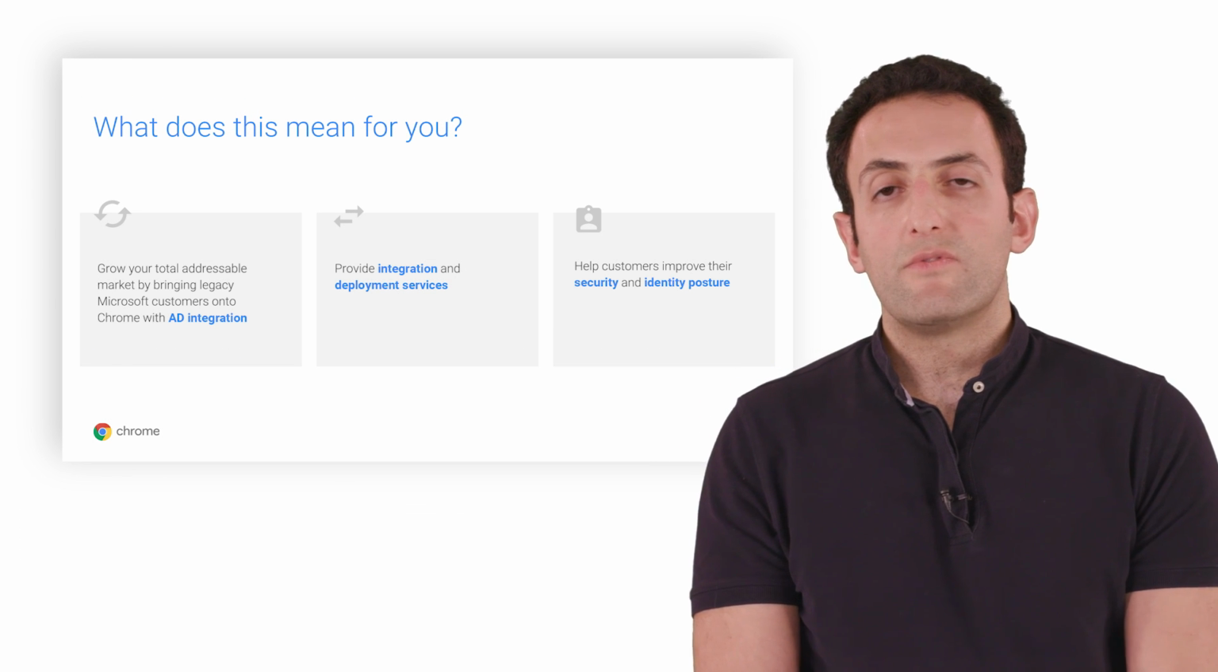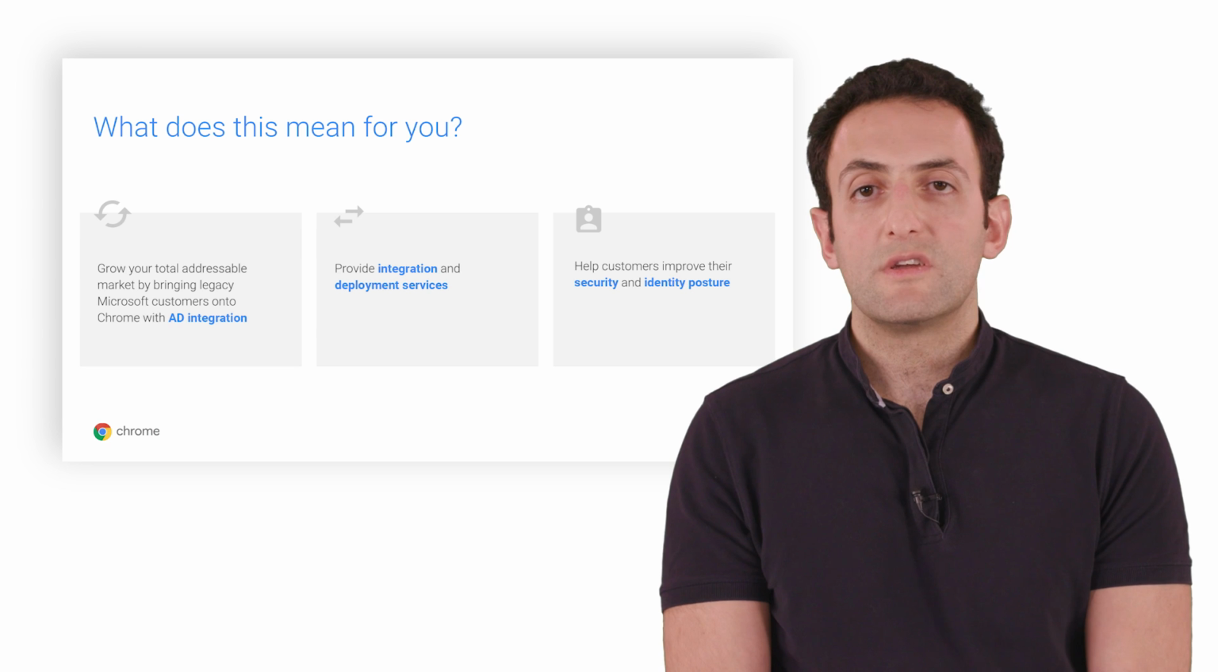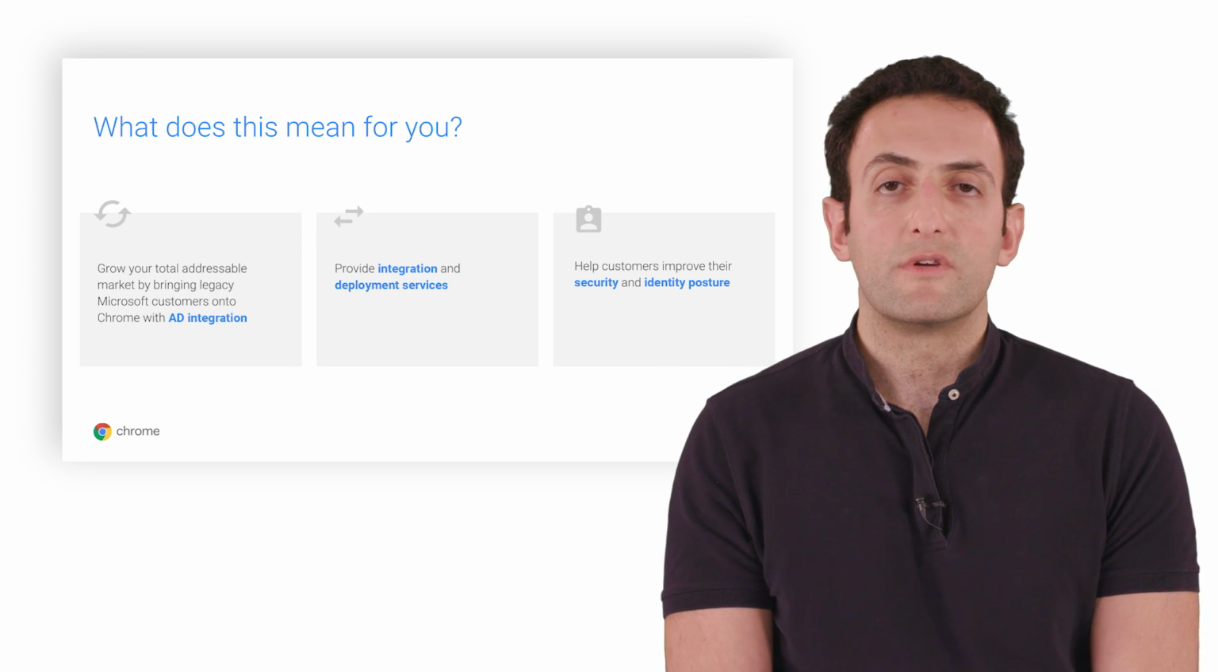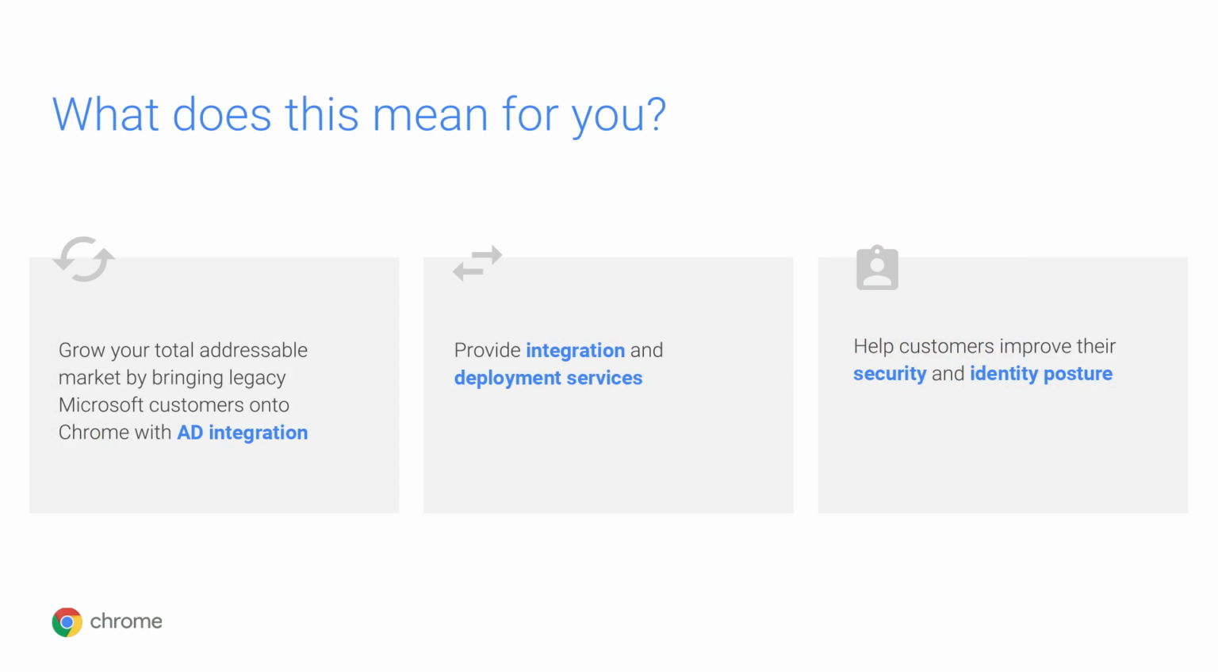So what does this exactly mean for you? You need to know which of these modes is actually most convenient for your customers. But now you can, first of all, go after more customers because you're not restricted to the customers that use Google Identity. You can also go after customers who are using Active Directory identity as their solution. You can also provide integration and deployment services depending on what use cases your customers want to access. And of course, you can help your existing customers improve their security and identity posture by doing a deeper analysis and trying to figure out which of these three options is actually the best one for them.